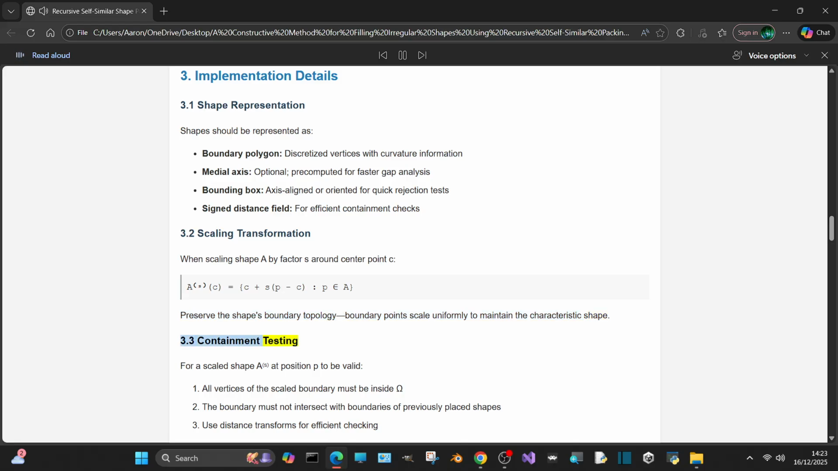3.3 Containment testing. For a scaled shape A^s at position P to be valid, all vertices of the scaled boundary must be inside Ω. The boundary must not intersect with boundaries of previously placed shapes. Use distance transforms for efficient checking.